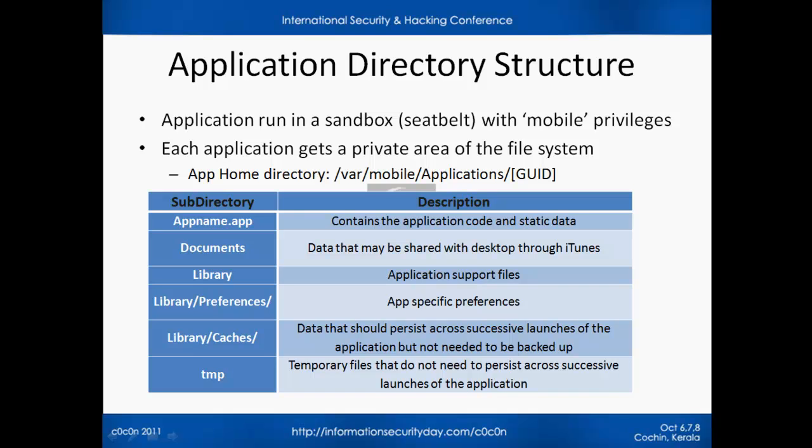These applications get stored under this directory, var mobile applications, and every application gets a unique number under this applications directory. This table shows the typical application directory structure. So if you install an iPhone application, this is how the directory structure looks.